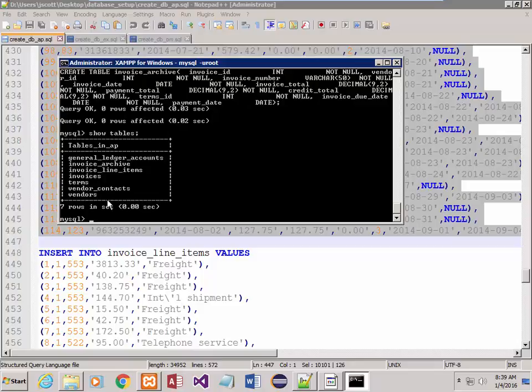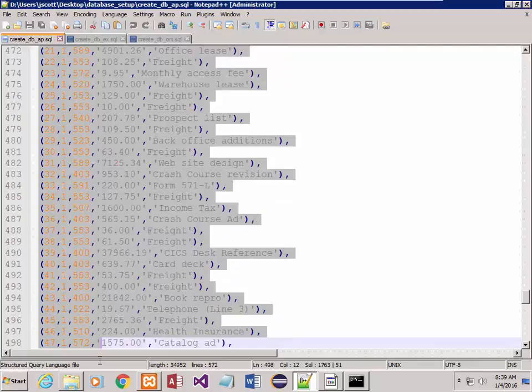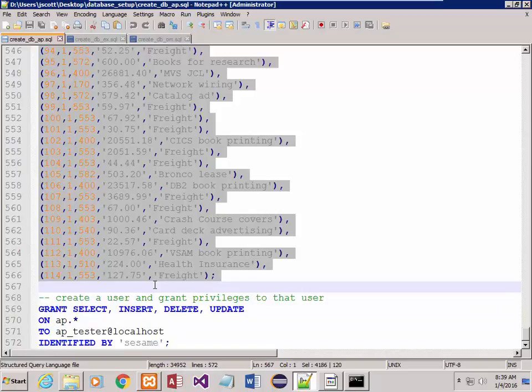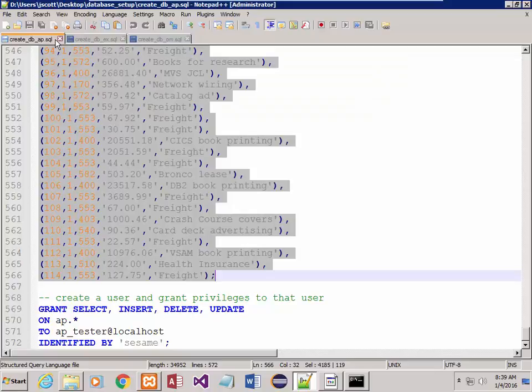Right, that put everything in, it looks like 114 records, as you can see right there. And if this works, it should say that it put in again 114 records. All right, I don't want any of this grant stuff on the bottom. I don't know if that goofed it up, but that shouldn't have. 118 records. Okay, no problem. All right. I don't need that anymore.